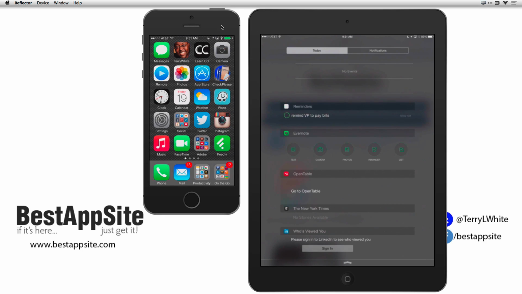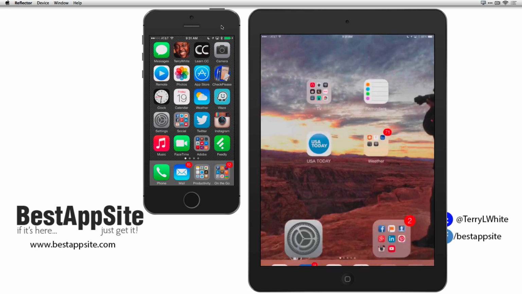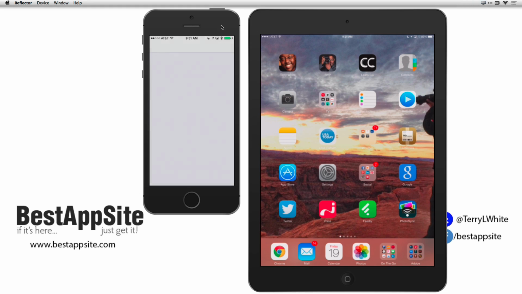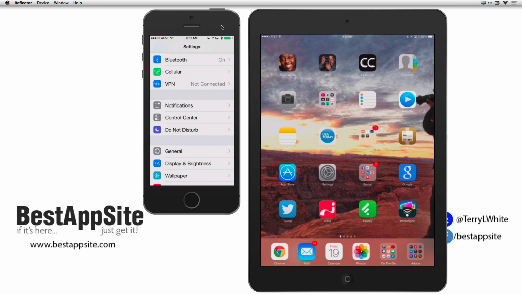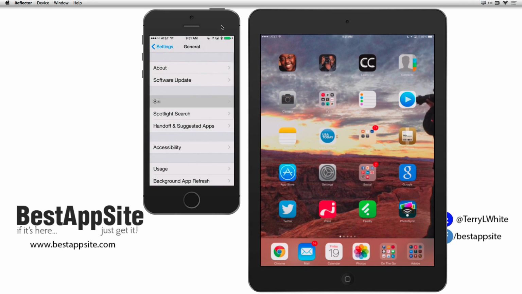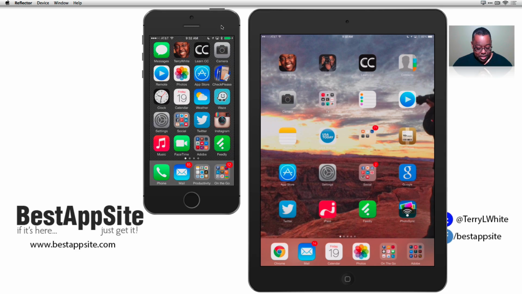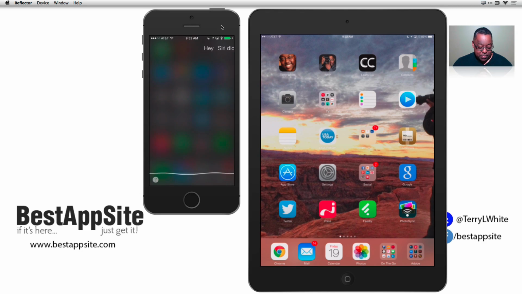All right, so let's bounce out of this and go back to the home screen. Now let's pick up the iPhone. On the iPhone, I'm going to go to Settings, then General, and then Siri, because now there's a new option that says Allow Hey Siri, and it's off by default. Once you turn that on, if your iPhone is plugged in, now you can just say, and here we'll do it, "Hey Siri, did the Falcons win?"